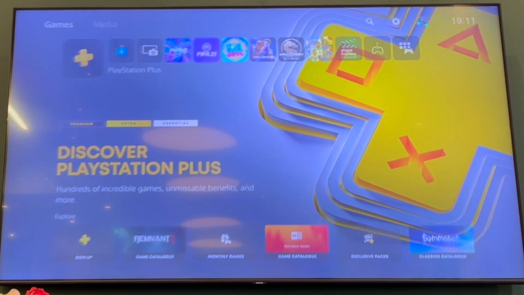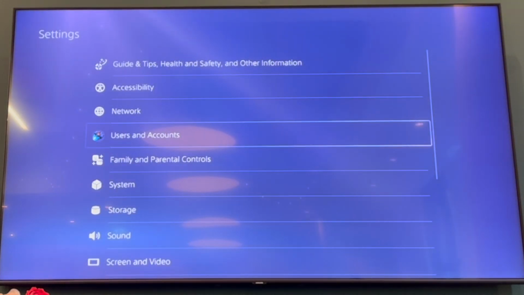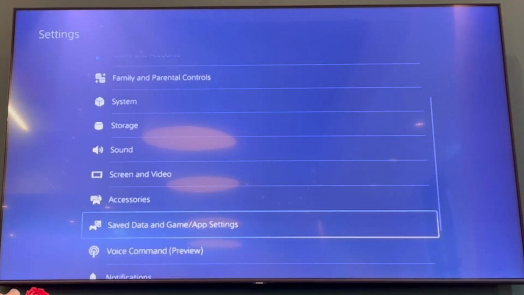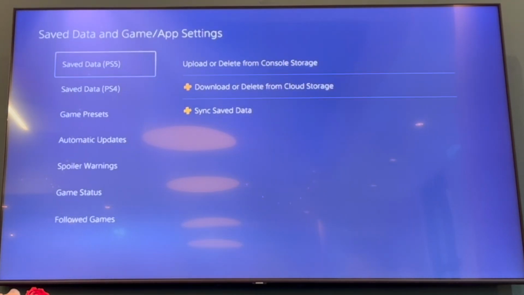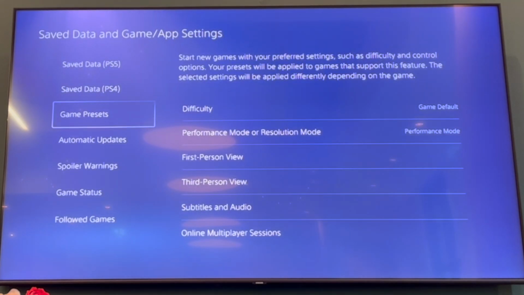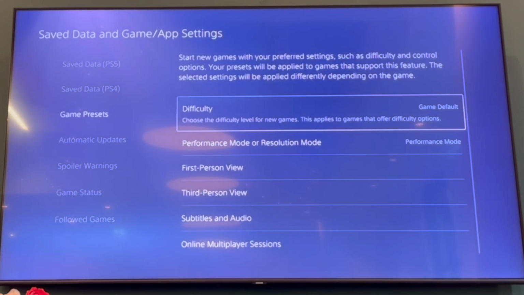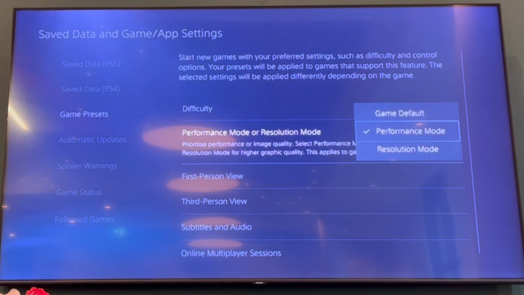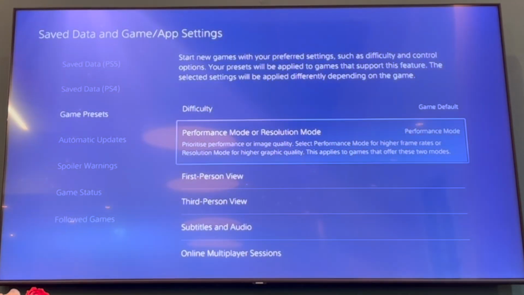Then scroll along to the right, click X on the settings cog at the top right hand corner, then scroll down on the settings till you get to this section here where it says save data game/app settings. Then you want to scroll down on here and where it says game presets, go into game presets, then where it says performance mode or resolution mode, that's where you can do it.